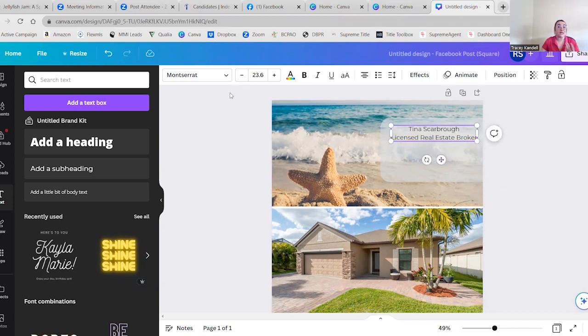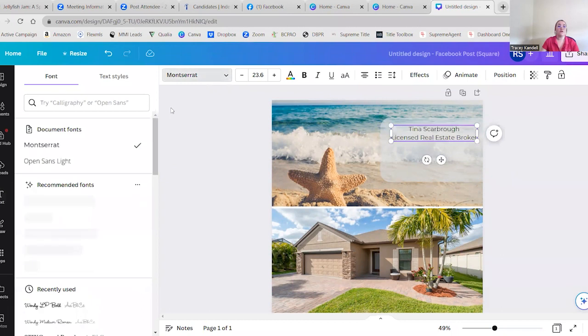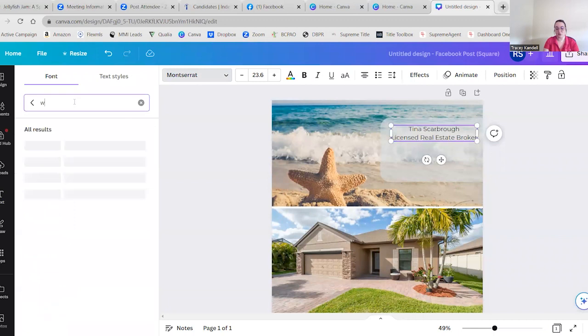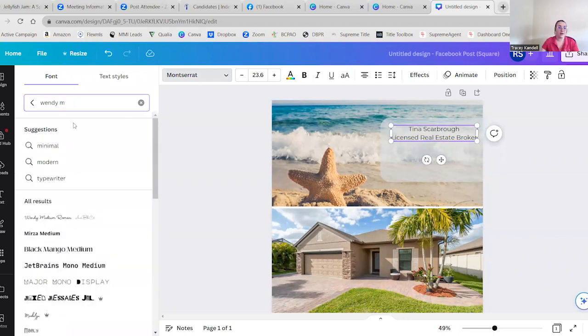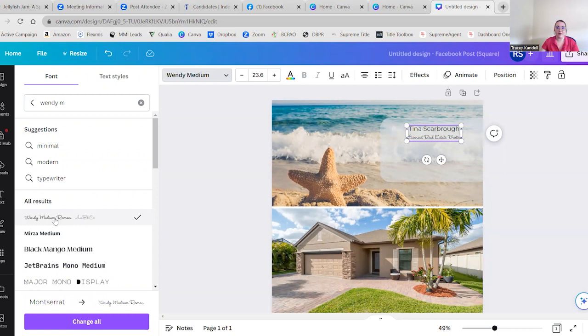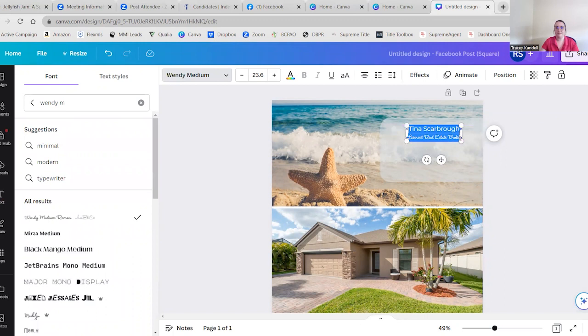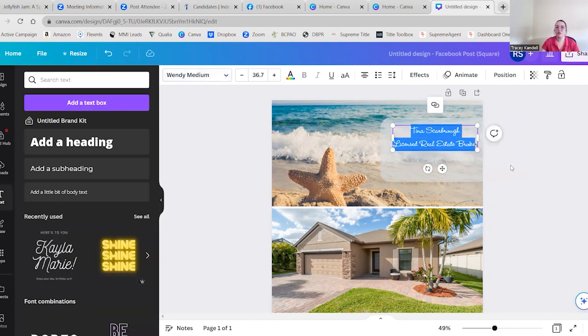Now, this is to me like a title. So for us, our brand font is Wendy Medium. So I'm going to type in Wendy Medium. There it is. And now I click the whole thing. Oh, it did not get the whole thing. So I'm going to highlight all of it. Yeah, Wendy Medium. Oh, now it got really small. So now I'm going to adjust based on this new font that I chose. There we go. So now I have this title, which is great.